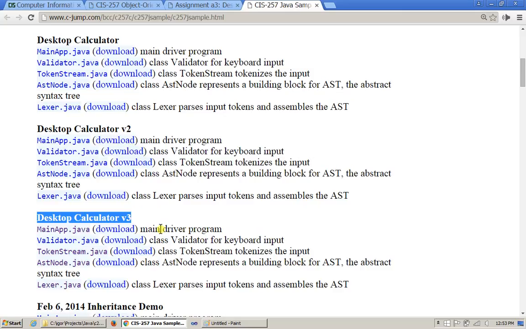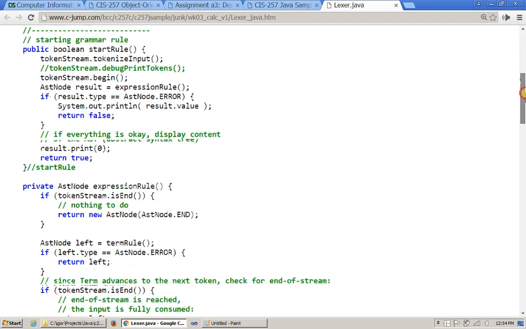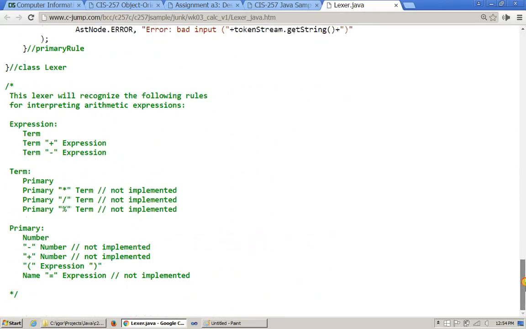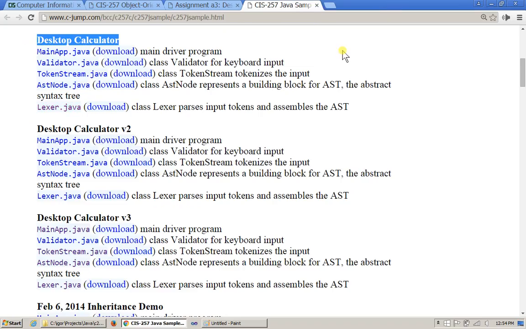But what I decided to do, because the complexity of it grows in different dimensions, is to first implement a desktop calculator which only supports, let me double check right here, only plus and minus, right? It really doesn't support multiplication, division, or other operations. It basically supports plus and minus and the use of parentheses. So that's just something I want to first work on.